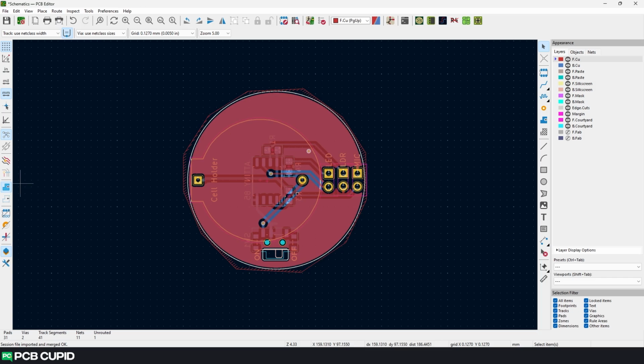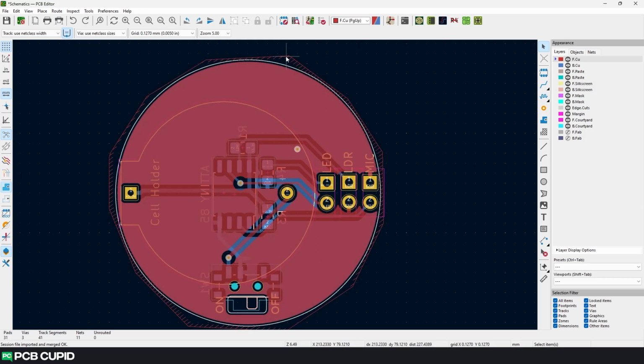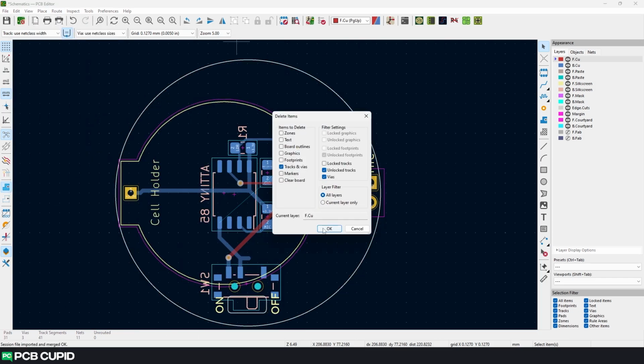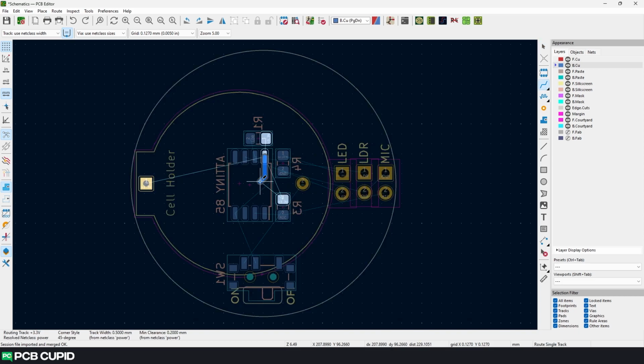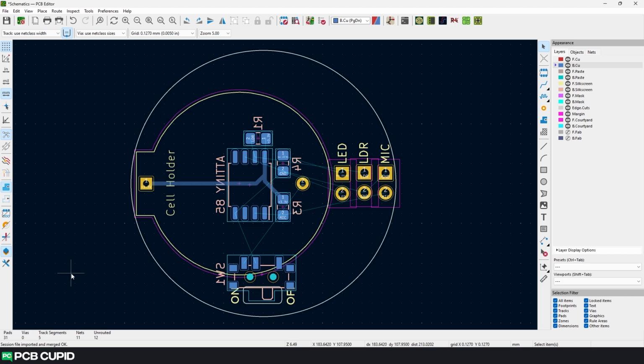In that case, we can use partial routing. To do that, let's delete all the existing copper pours and tracks, and assume this net is the critical track, and for some reason, it has to be routed in a particular way. So we'll do that and export the DSN file for FreeRouting.